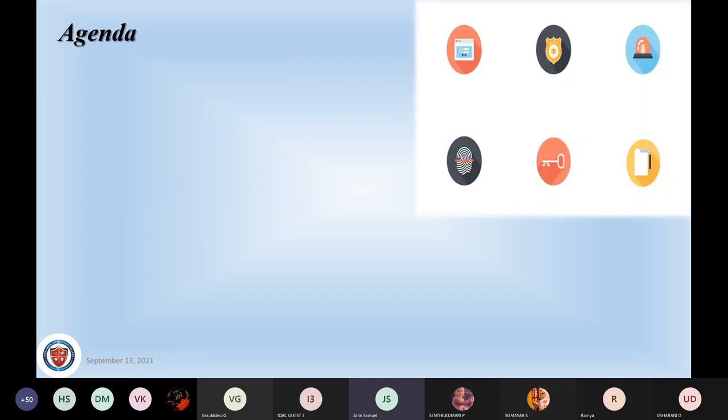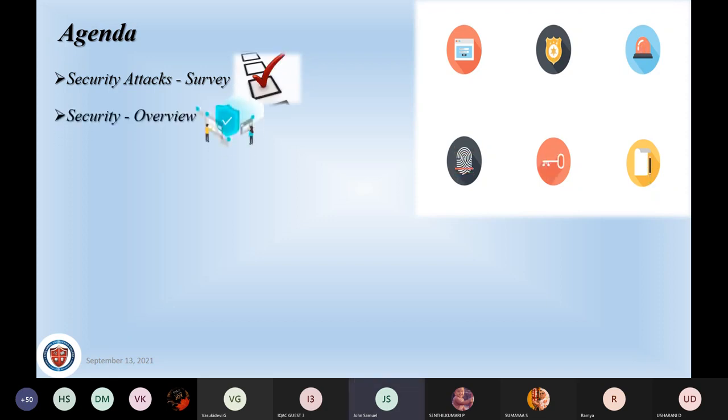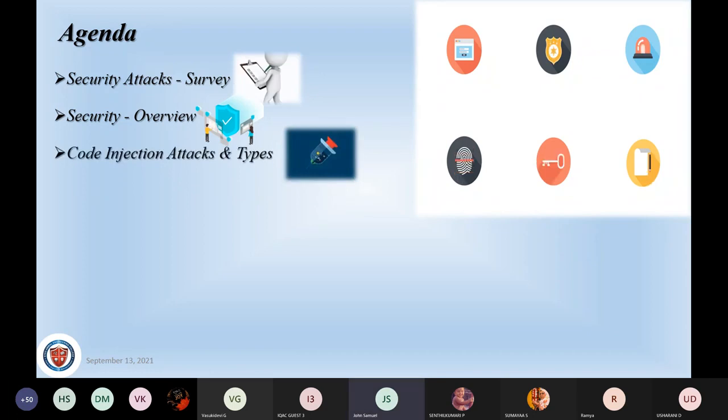And this is my agenda. I think in this 90 minutes we are going to see these things. First, I would like to present some survey results regarding the security attacks, what kind of attacks have recently happened. Then I would like to give an overview of security. I'm not going to concentrate much on this overview, just say what security is. And then I would like to present my topic, that is code injection attacks.